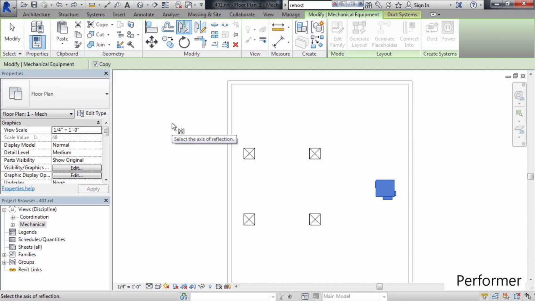Now what it's asking me to do now is pick an existing line or plane that we can use as an axis. Now that can be anything. The end of a wall, the middle of a wall, part of an object. For this example here, I want you to move to the middle of the wall on the right. You'll see a dashed line appear. That's going to be our imaginary mirror line. Go ahead and select it by clicking your left mouse button.